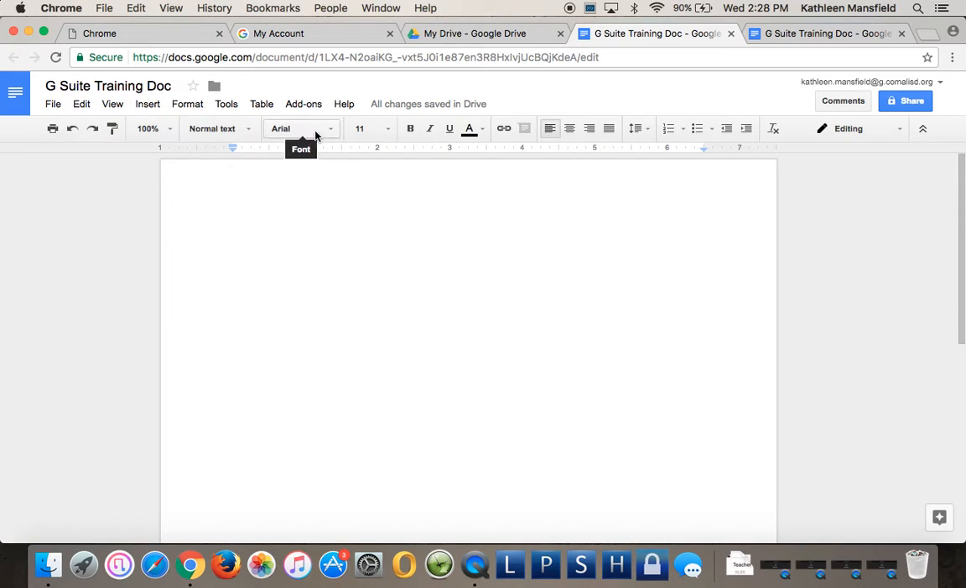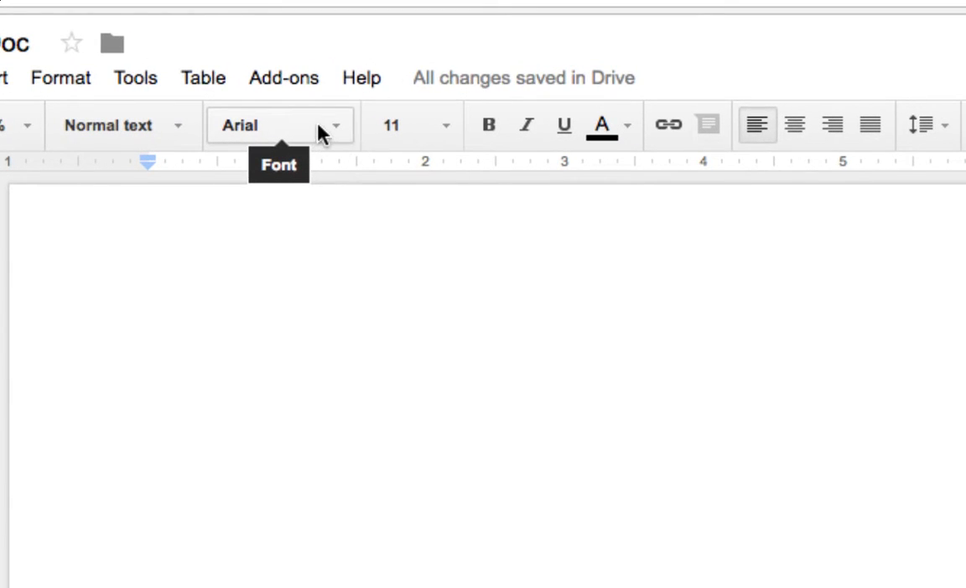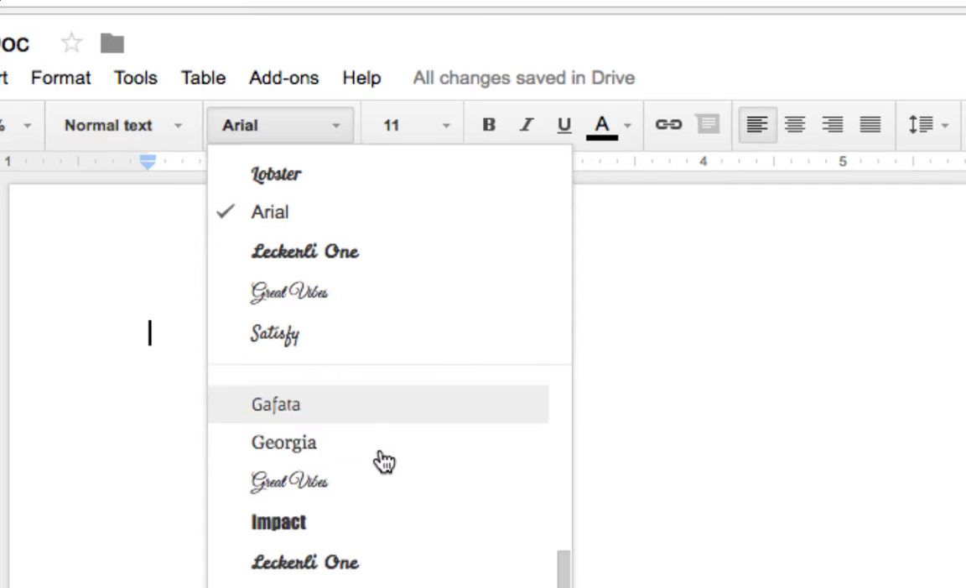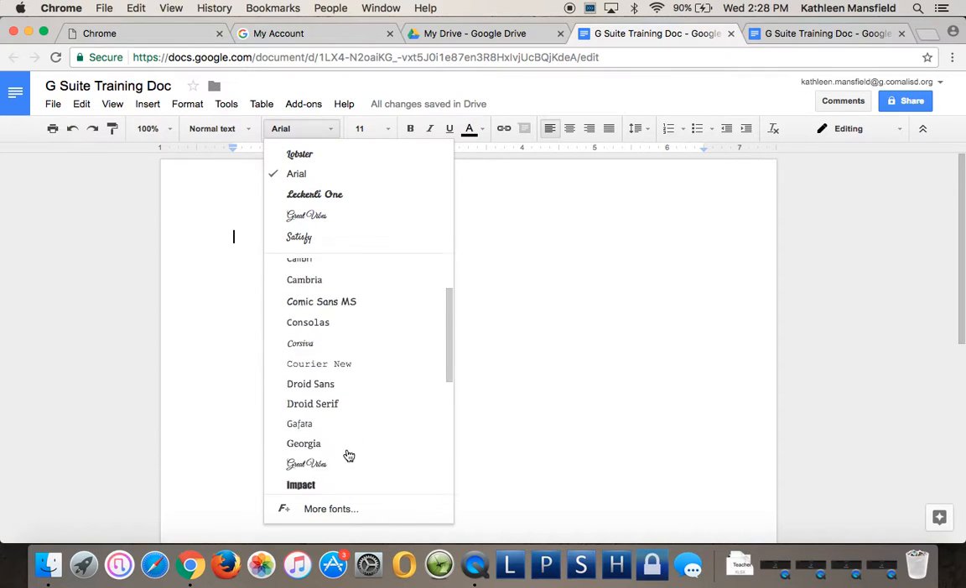So the first thing we're going to do is change the font. The default font up here is Arial, and you can see there is a little triangle right here. If you will just click on the font, it will open a list of all kinds of fonts. It opens a whole other list for you, and these are the ones that I have loaded.